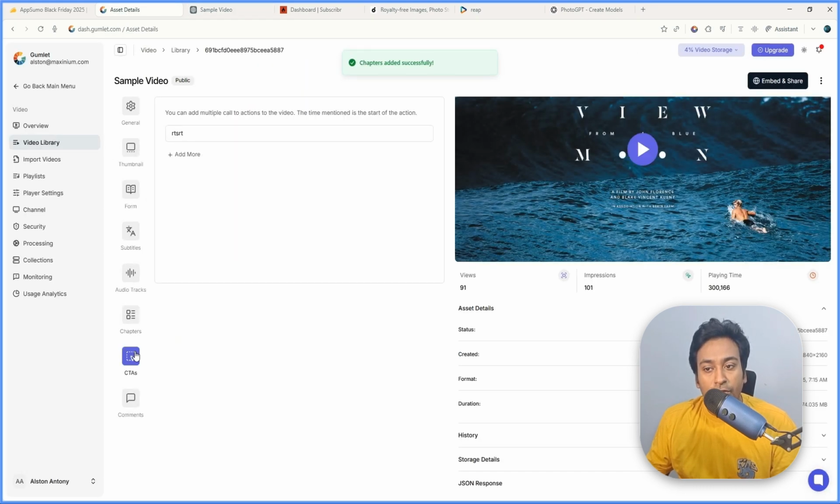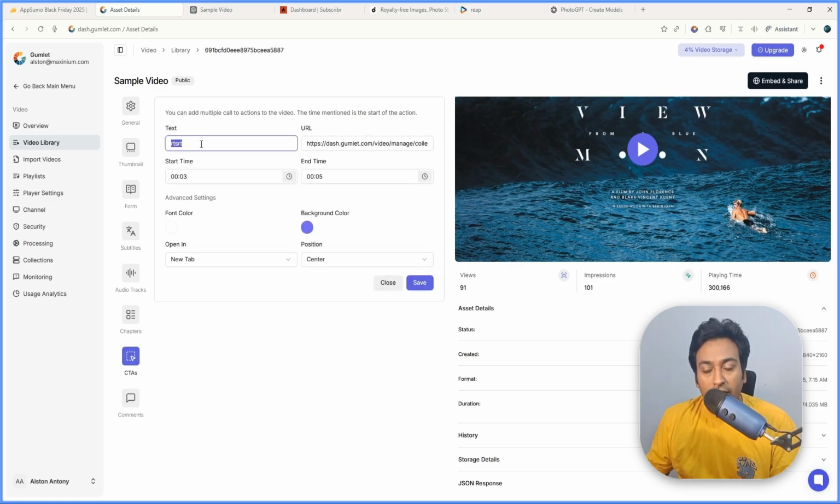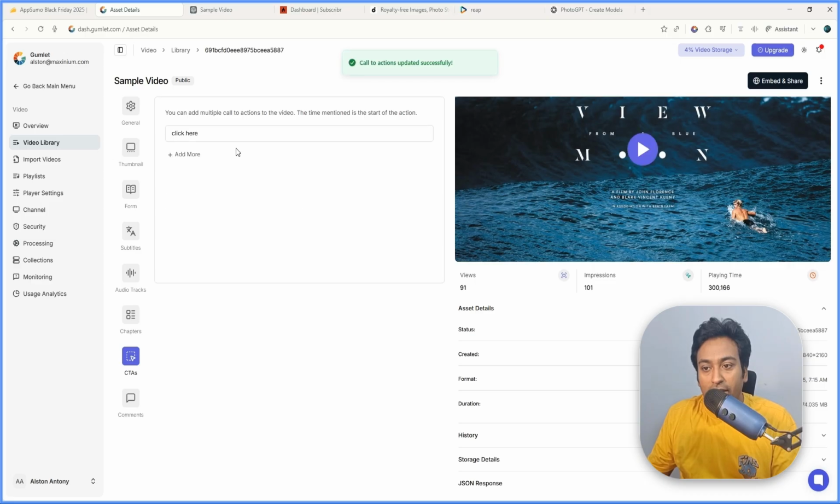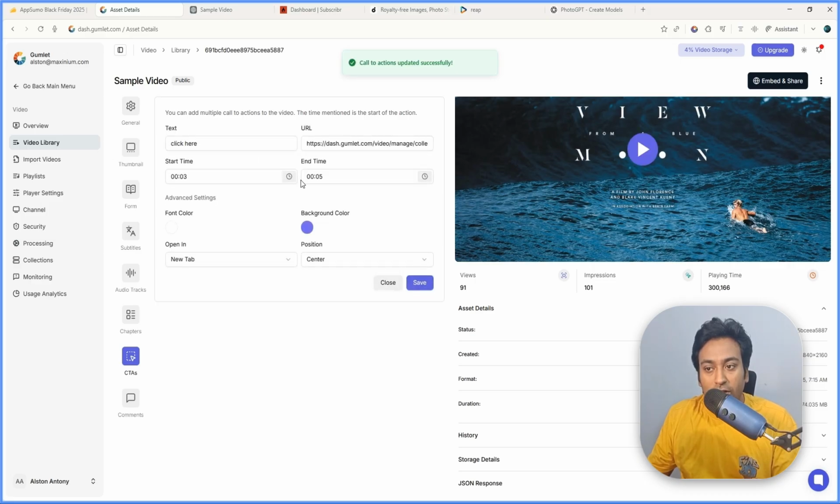Then we have the option to add CTA. These are the CTAs we can add within the video itself. For example, I tried adding a CTA. Let's say I want this CTA to be played at the third second. That's what I've controlled, up to the fifth second. And the goal is where to position it, and open in a new tab.